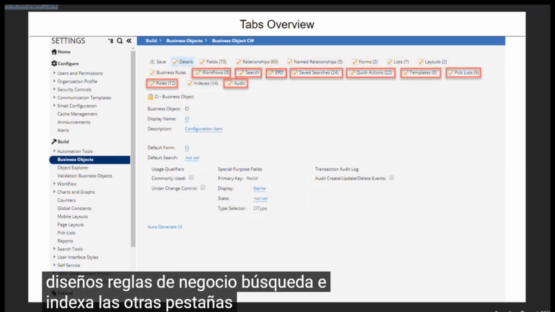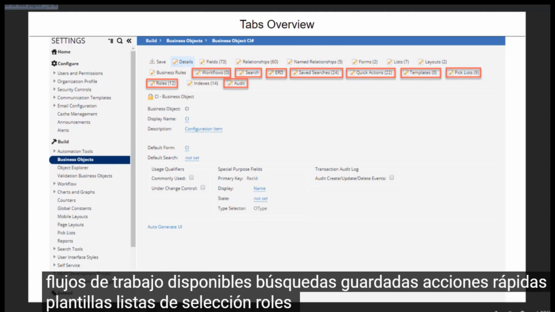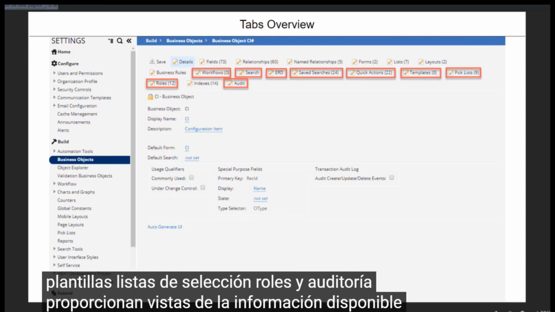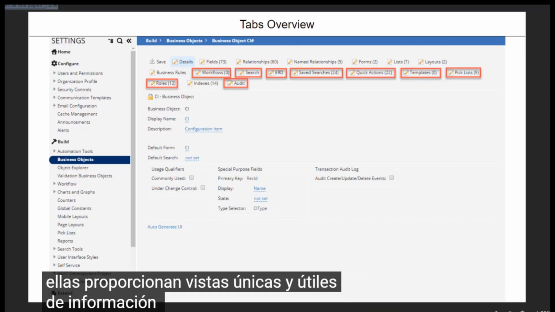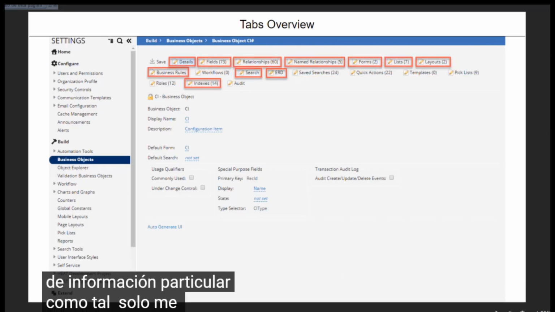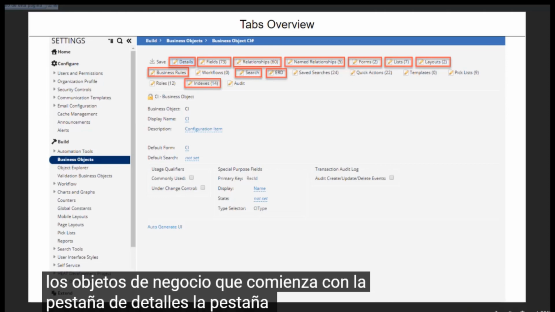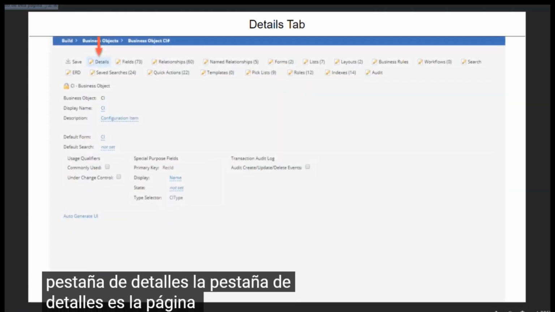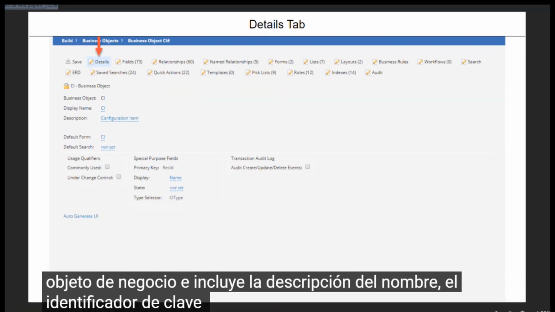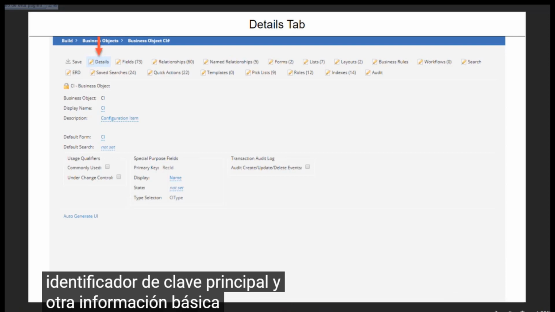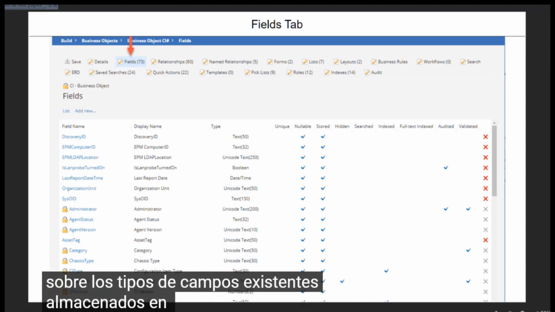The other tabs available, workflows, saved searches, quick actions, templates, pick lists, roles, and audit, provide views of information available in other areas of ISM, though some of them do provide unique and useful views of particular information. As such, we'll only focus on tabs exclusive to the configuration view of business objects, beginning with the Details tab. The Details tab is the main page of a business object and includes name, description, primary key identifier, and other basic information. The Fields tab contains information about the existing types of fields stored in a business object.